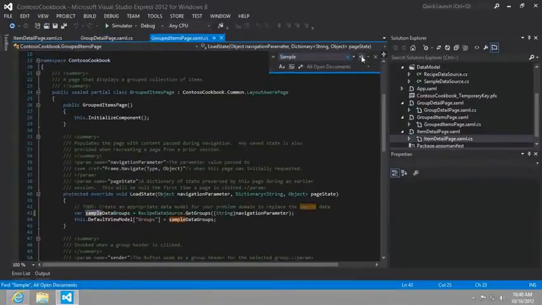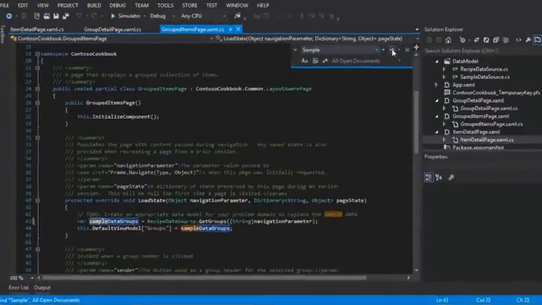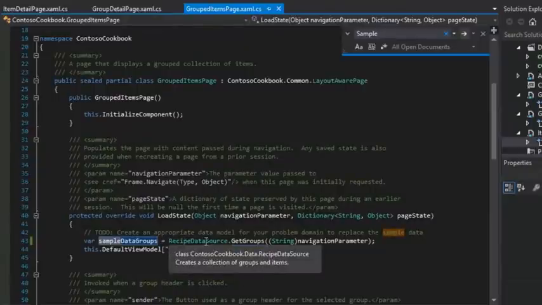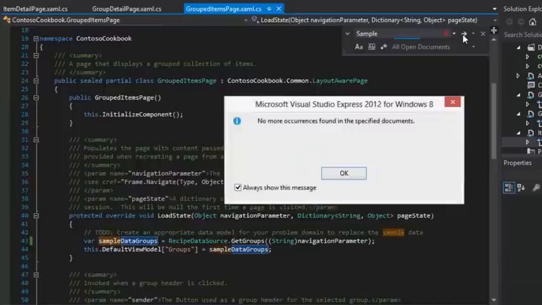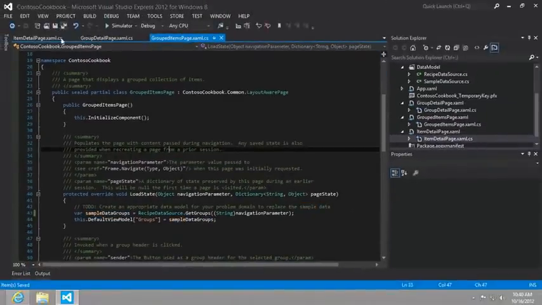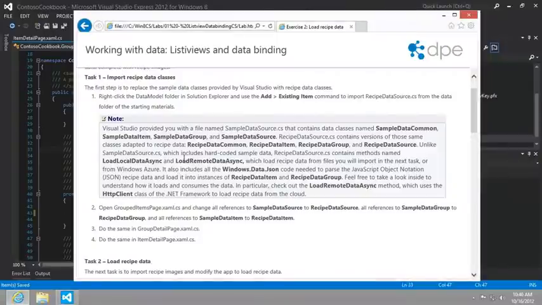And those are all code comments. This is used as an identifier, sample data groups, but it's just a variable name. It's still pulling from recipe data source. So I think we're good there. Let's continue on. And that's it. Okay, so we're good. I think we're good to go there. Let's go ahead and save this and look at what the rest of the instructions say.